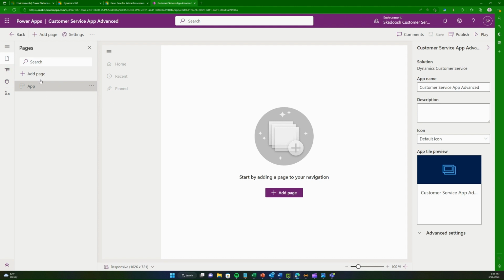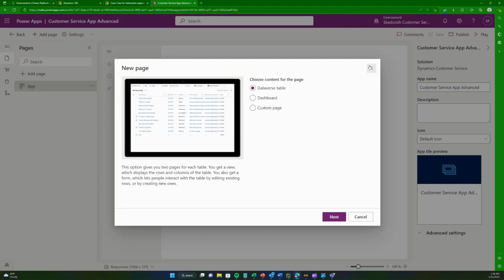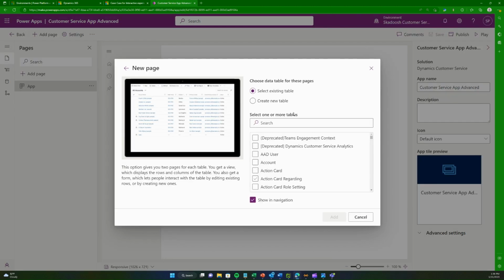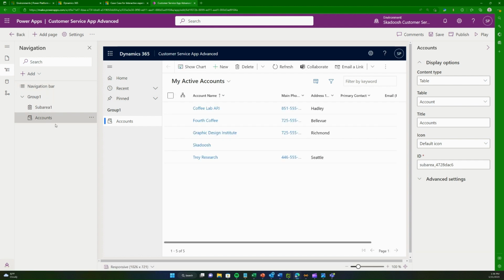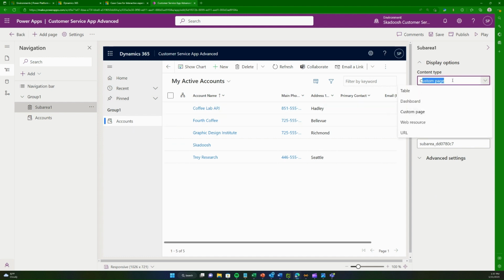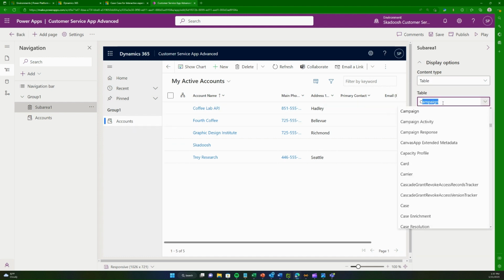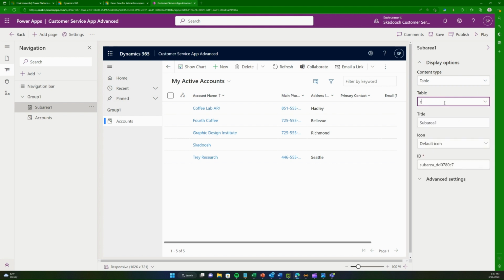So I see that I have an app, so I can here add a new page. I can say I want to include a database table in there, and I want to start with accounts. And I say add, and that's what it did. So when I go on my left side, it shows that there are sub areas where I have accounts, and I still need to add things. So here I can add more tables. I can add contacts here, table, and the name of the table is contact.